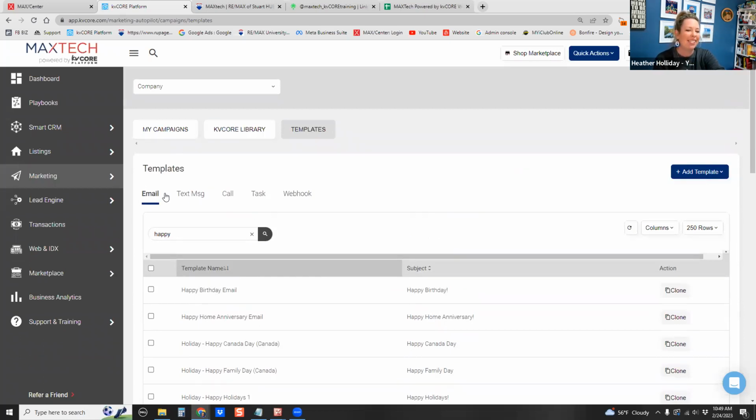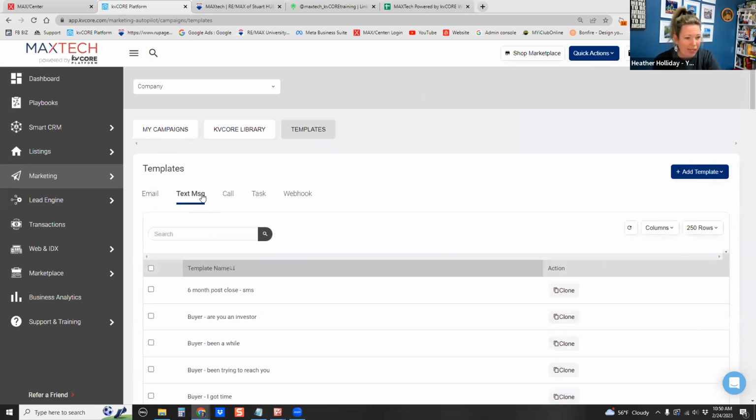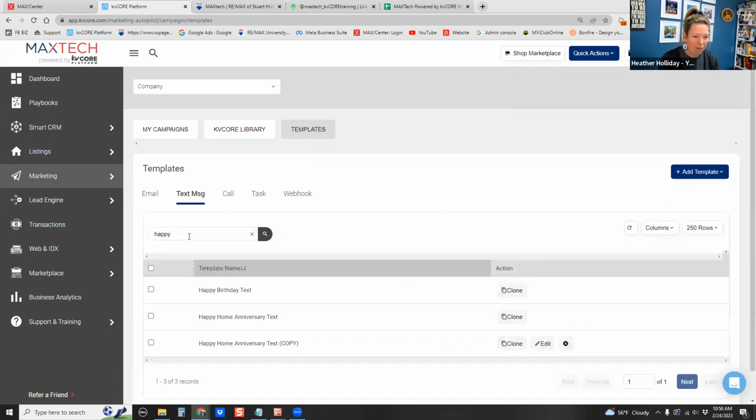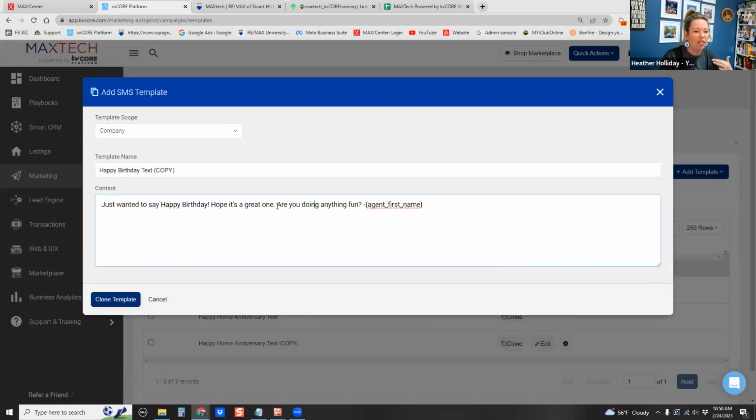So I'm on templates. This is email. Text message is going to give me my text message templates. And that's the one I wanted to change. So let me go do a search again for happy. So happy birthday text. I'm going to come over here and I'm going to clone it. So this is where I don't mind most of it. I just, are you doing anything fun? The way that's worded, I wouldn't say it that way. Maybe I'll say, do you have any special plans for the day?